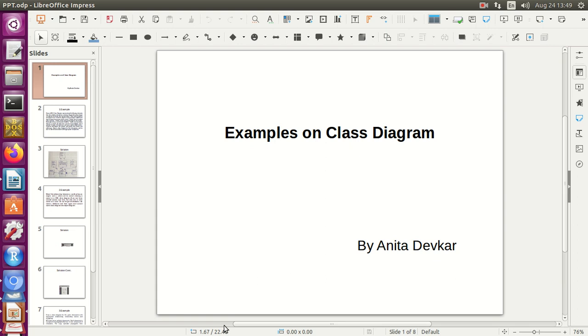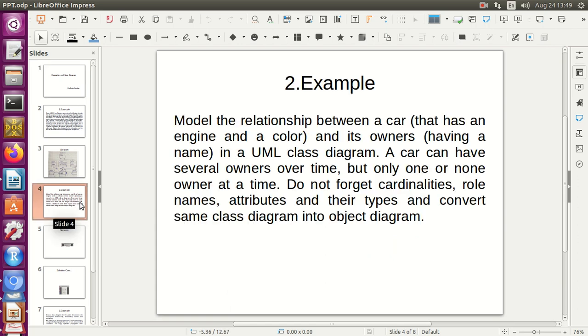Hello students, in this video we are going to see the examples on a class diagram. The description is given, and based on this description you have to draw the class diagram. The question is, model the relationship between a car that has an engine and a color and its owner having a name.